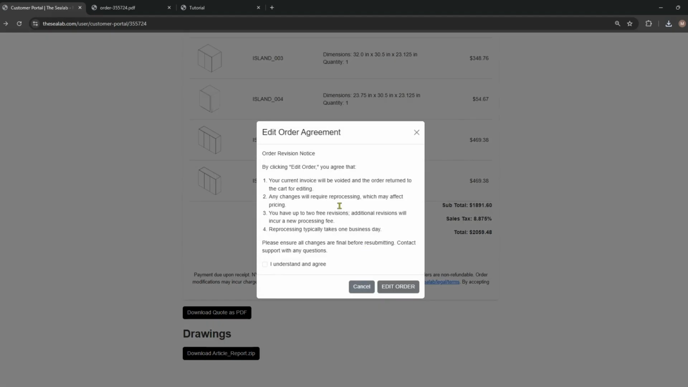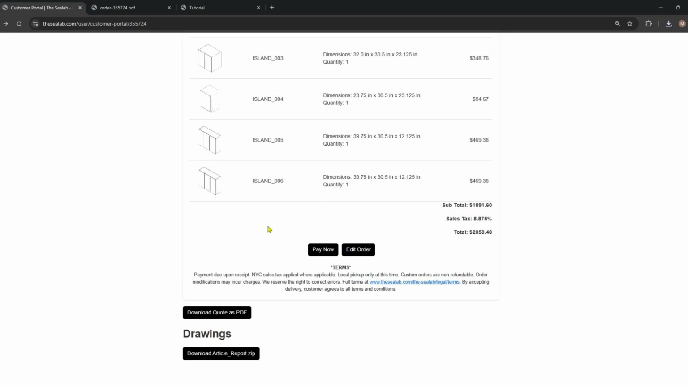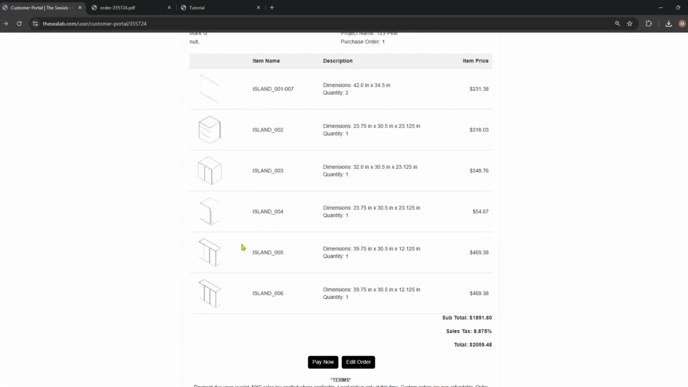If you hit edit order, it's going to give you a little warning. And effectively, what this means is if you have to make a revision, you can send this back out to your shopping cart and add, delete, or change, update any of the objects that you want, with the condition that we will have to rerun the quote for you. So it'll take about another business day to turn around.